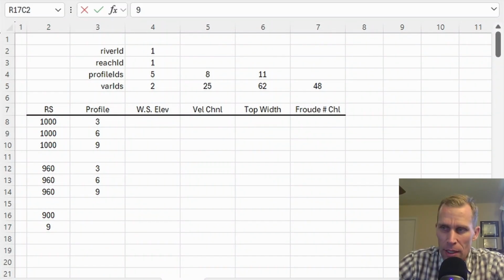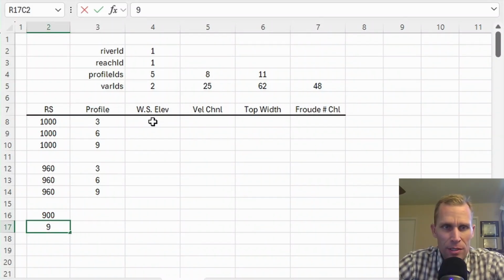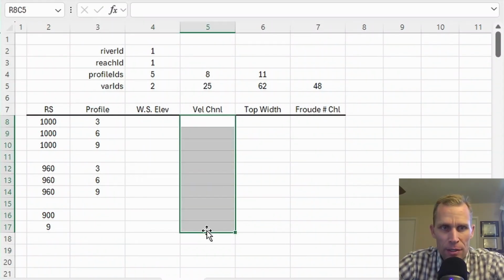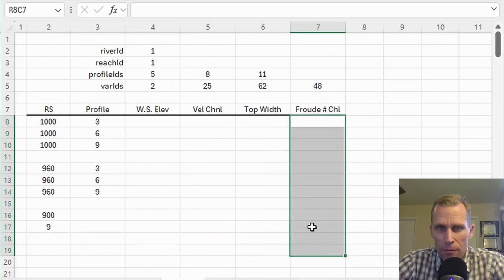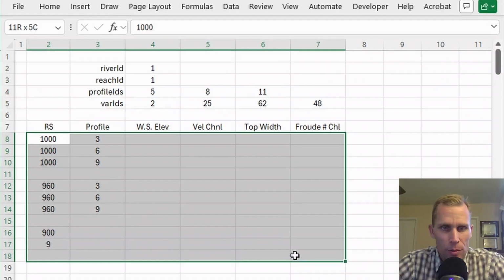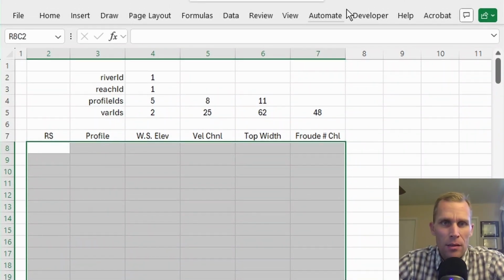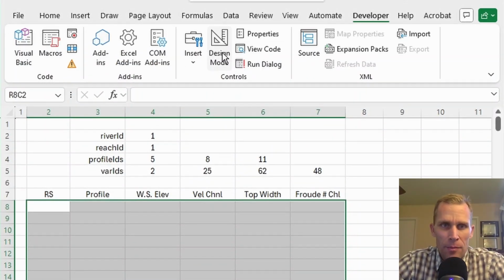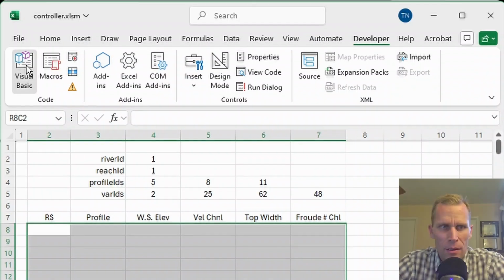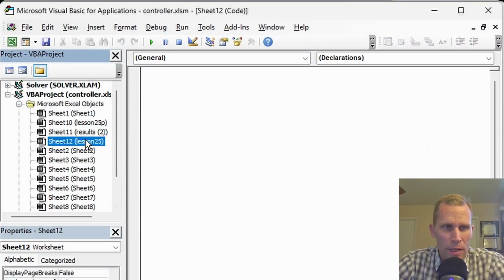We're going to be using the HEC-RAS Controller's Output_ReachOutput subroutine to extract the data for water surface elevation, main channel velocity, top width, and the Froude number for the main channel. And you're going to see that in action right now. So I'm just going to delete this. Let's double click on the Developer tab to expand, and then click on Visual Basic. Okay, so right now I have my worksheet selected. I'm going to just write code in the worksheet right here.